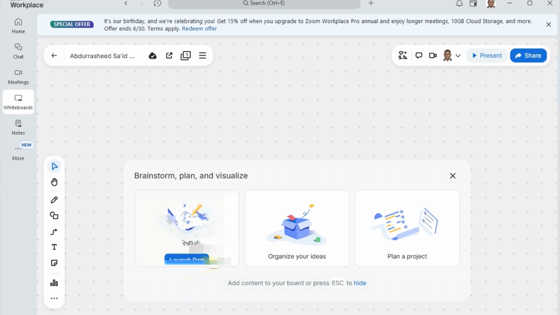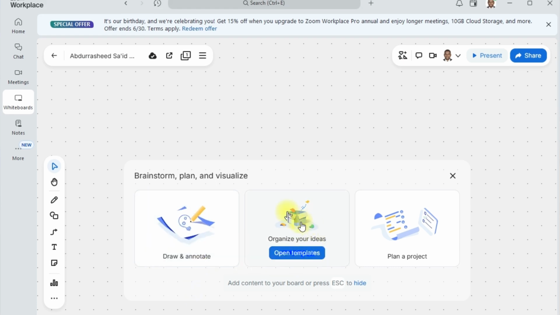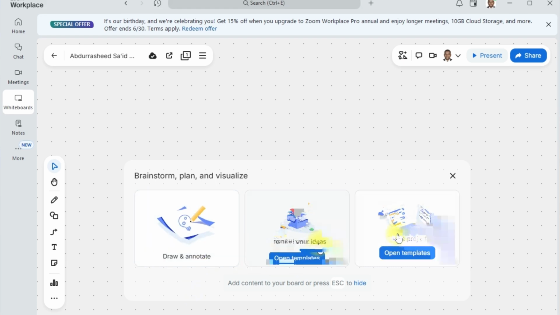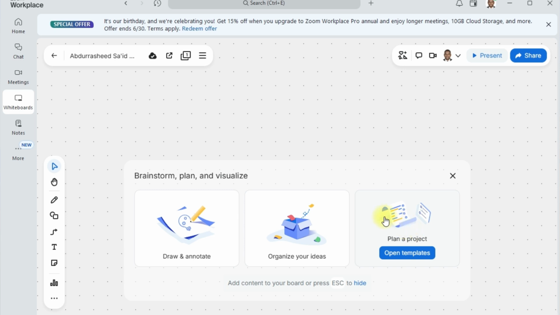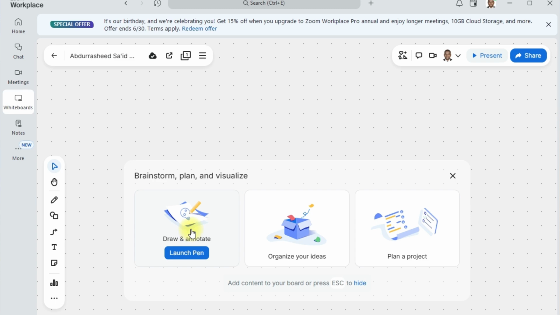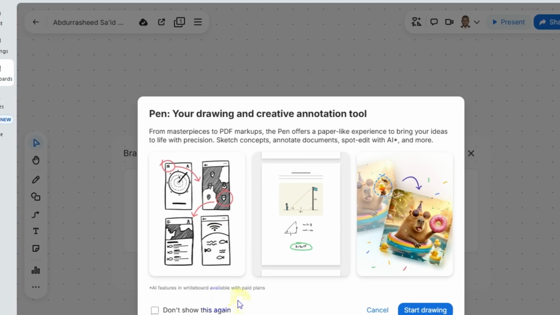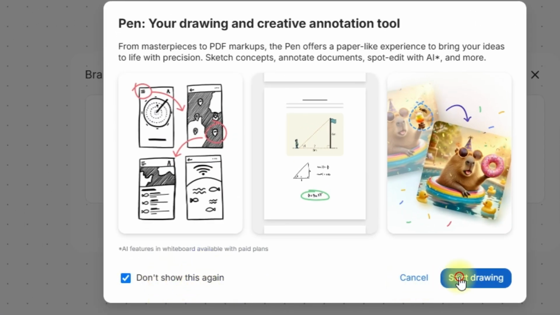You have the option to draw and annotate, or you can organize your thoughts or your ideas, or you can plan a project from here. And then you can work collaboratively with others as well. So let's say we're going to go with draw and annotate. So we can click, you can decide to not show this again, and let's start draw.